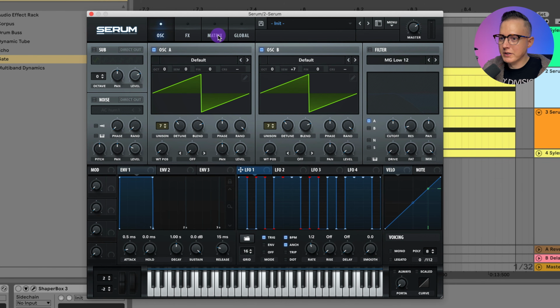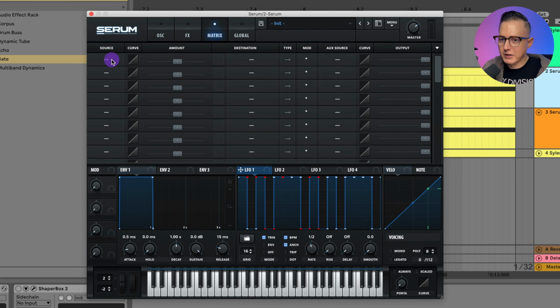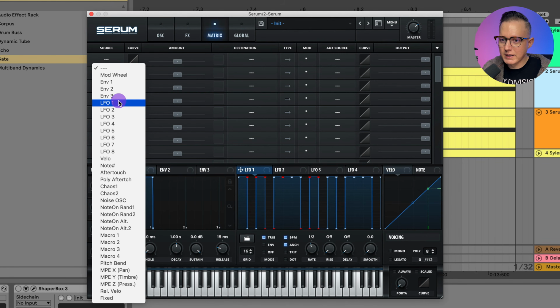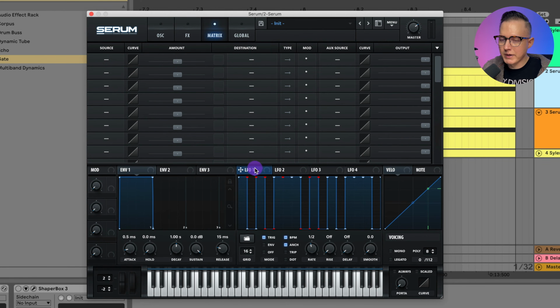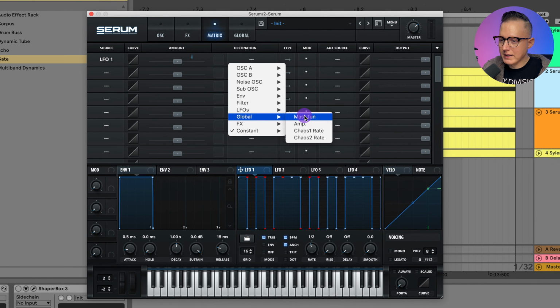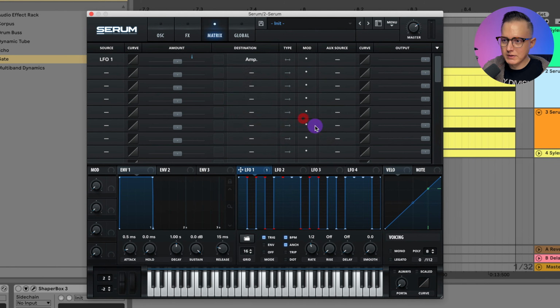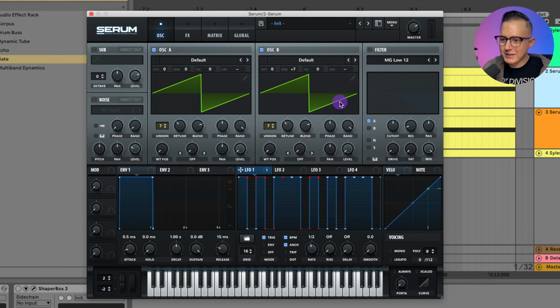And what you do is you go into your matrix tab and you go to your source. You can click here and you can select LFO1, or you can just drag LFO1 to your source. And then you can do destination global master amp, and that's the amplitude, or it's just like the level of the volume of Serum basically. And I'm going to raise this amount to 100. And now if I play it, I got to fix the levels here. Let's raise up these levels.